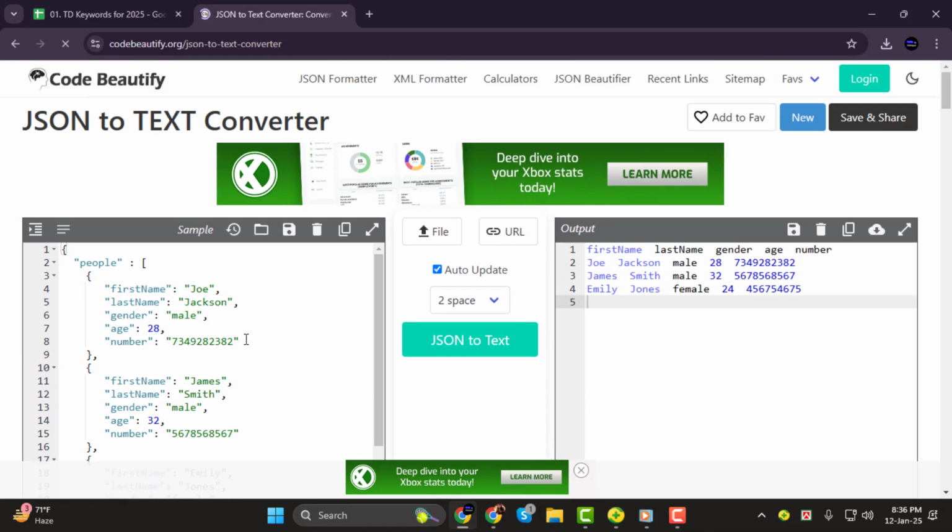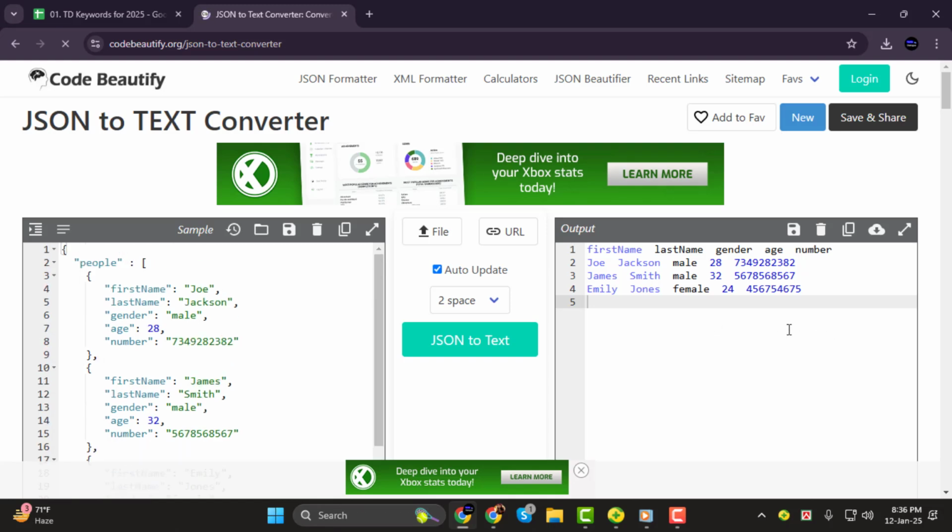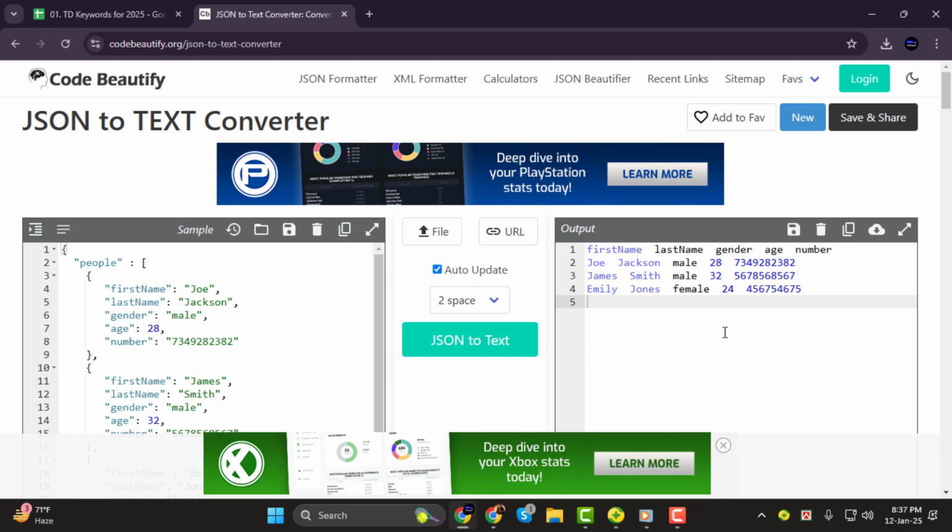Step 3. Once your file is uploaded or pasted, look at the Output section on the screen. You'll see your JSON file neatly converted into a readable text format. It's as simple as that. And that's it.